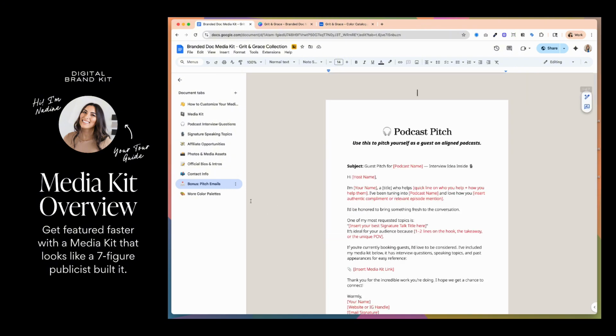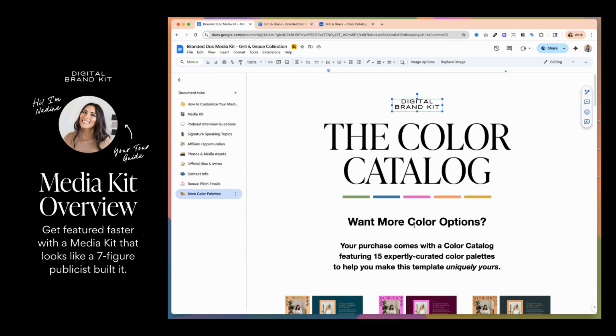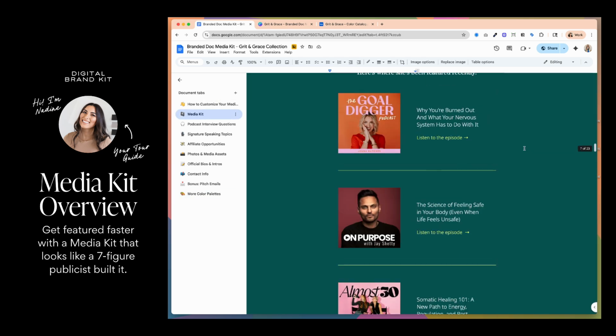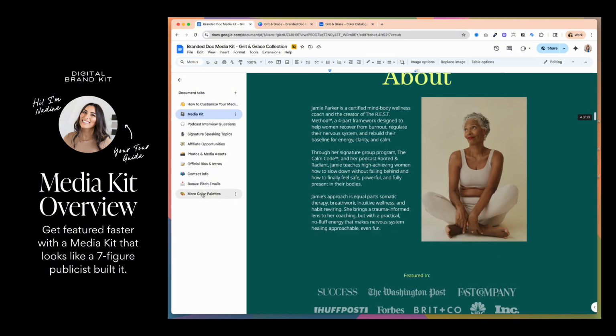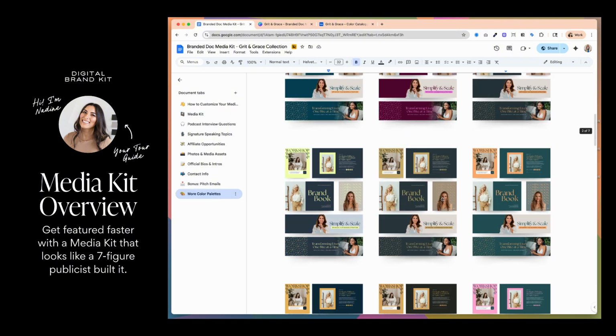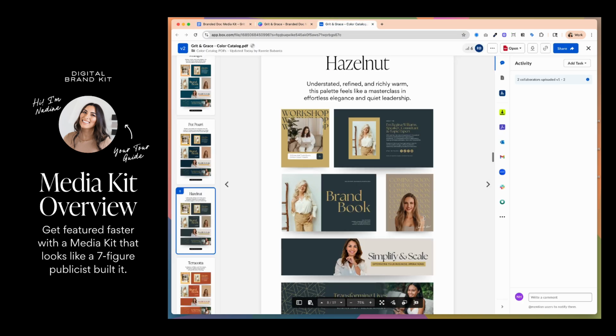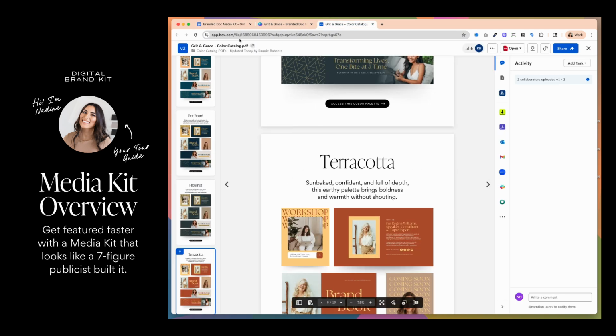Beyond that, you also have a tab where you can explore more color palettes. So if you get this template in this color, but you want to change the colors, you can go ahead and download our color catalog and get access to all these options. And so you can customize your media kit with any other brand colors that you'd like.